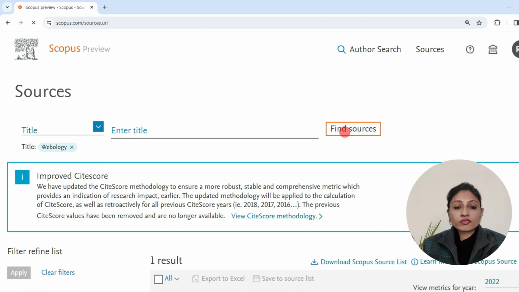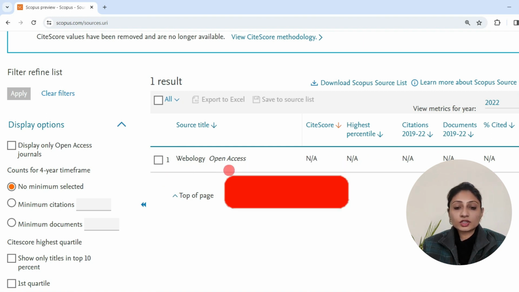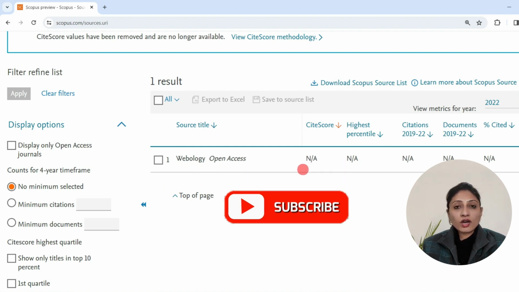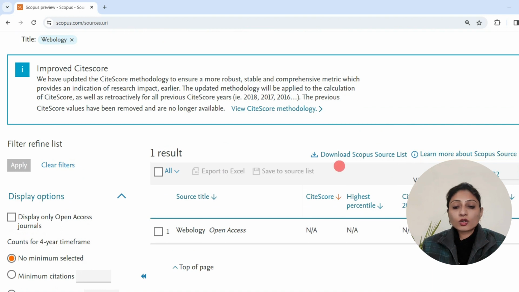Now I'll click on find sources. You can see that this journal exists in the Scopus index list. Webology, this is an open access journal. However, it is written not applicable under all the heads over here, like site score, highest percentile, citations, documents, etc. That means we are unsure whether this journal is continued in the Scopus list or not. For that, you can click on download Scopus source list.